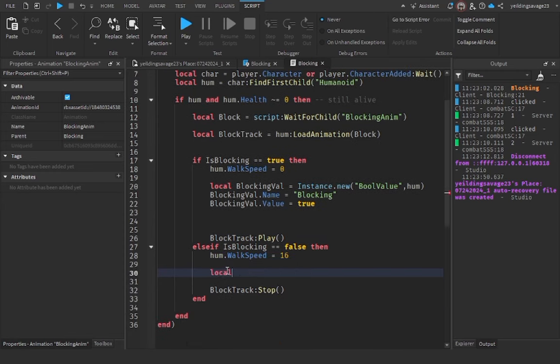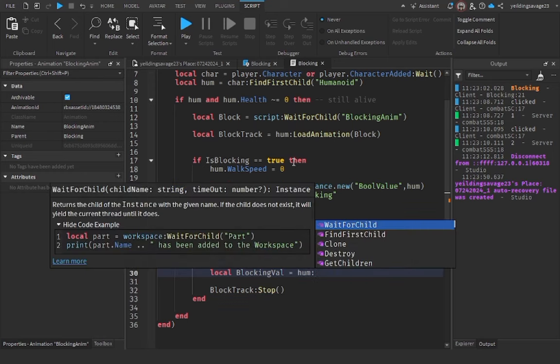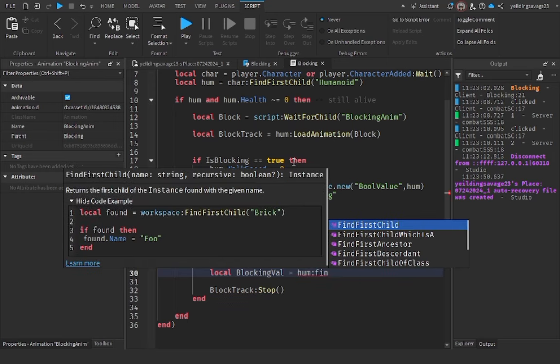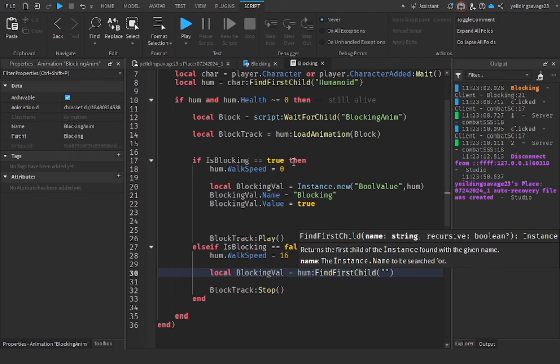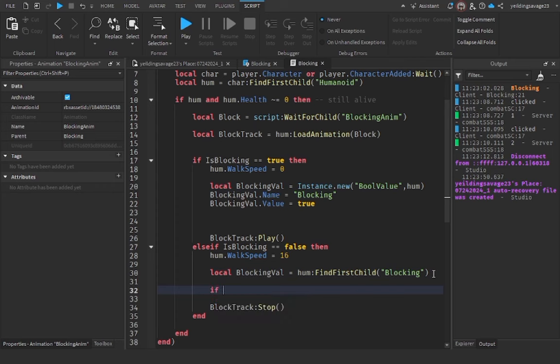So we're not going to make a new instance, but we're going to find that boolean value inside of our humanoid. So by doing so, let's name it the same thing. So humanoid, find first child, then the name, blocking. So there we go. If blocking value, then destroy.